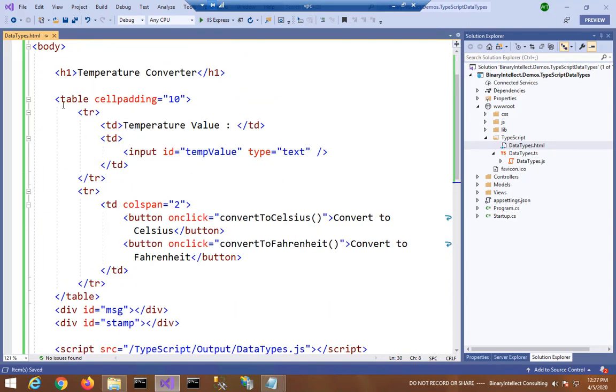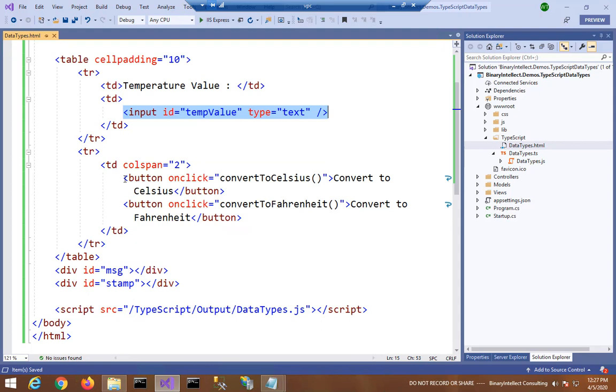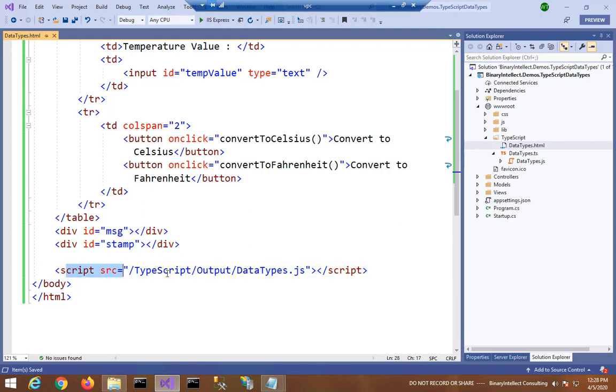This markup basically contains a text box for entering a temperature value, and then there are two buttons, convert to Celsius and convert to Fahrenheit, to perform the corresponding operations. The click event handlers of those buttons are these functions, convertToCelsius and convertToFahrenheit, which we will be writing in a minute. And below we have these two div elements, msg and stamp. Msg displays the result of the conversion and stamp displays the date time stamp. And at the end we have a script tag which points to the data types.js.